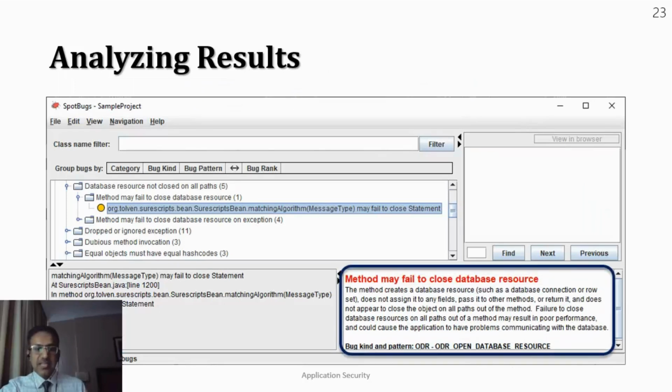Right, so moving on, we have a method that may fail to close a database resource. That is once again a very common malpractice that developers do. So what does it mean? What is a database resource?